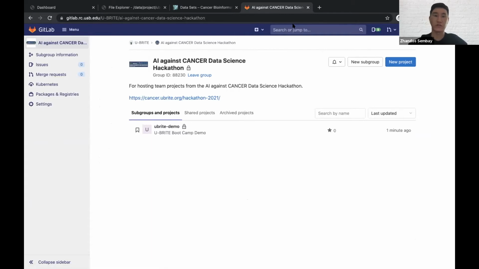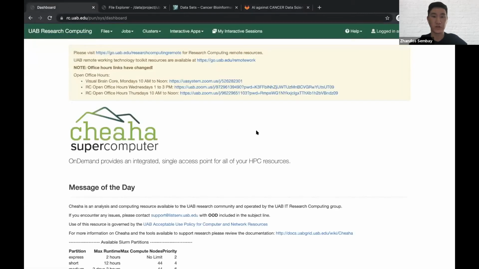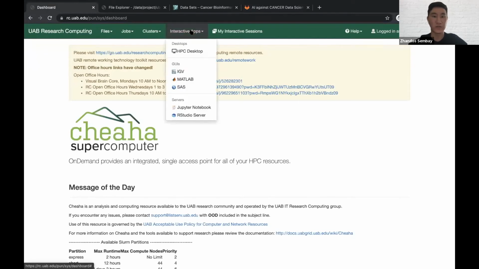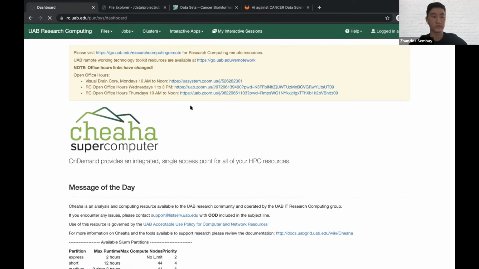And so for the next step, I'm going to give you a quick tutorial on how to use Jupyter notebook if you plan to use it on our account on our high performance computer. So again, we go into the web interface of our cluster, click Interactive Apps, and choose Jupyter notebook.